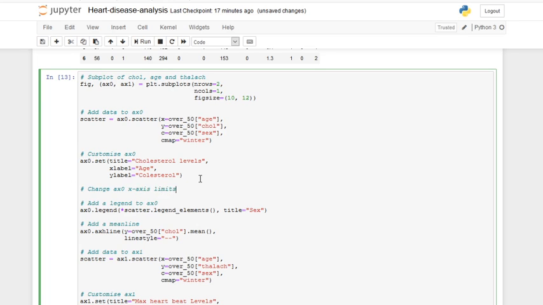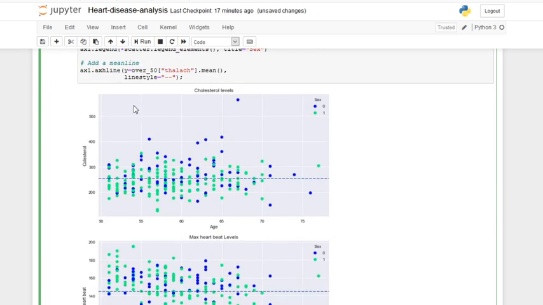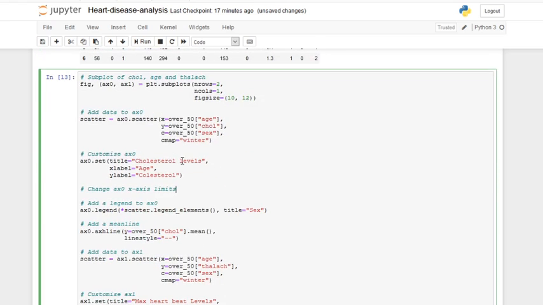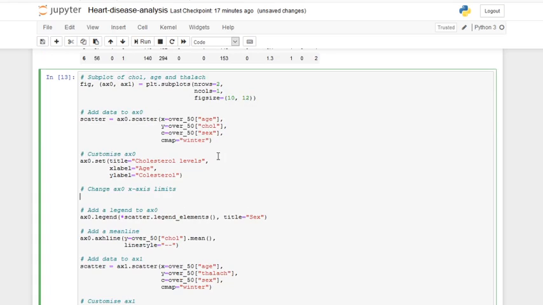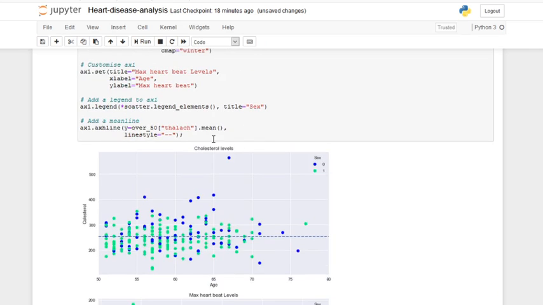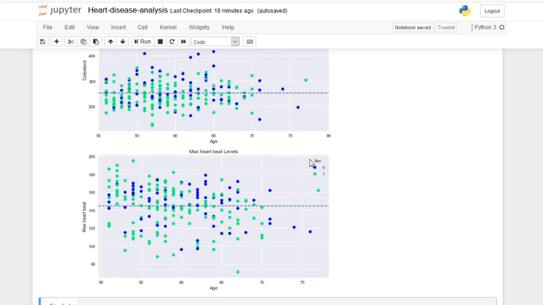Because we only need to change the limits for the x-axis, because the y is already cleanly cut off. So we need to change those limits. I'm going to say x0.set_xlim, so x limit. I'm going to set it to 50, 80, and that should do the trick for the first one. So now you can see it's got clean cut off edges.